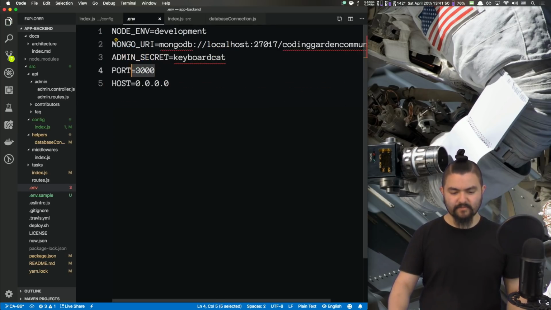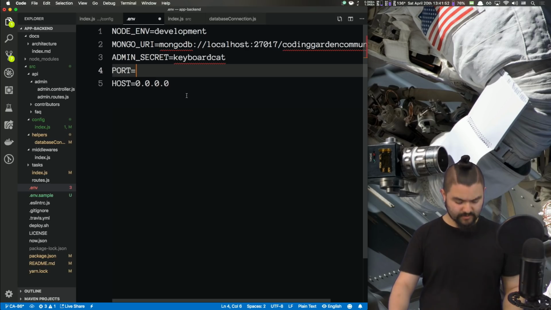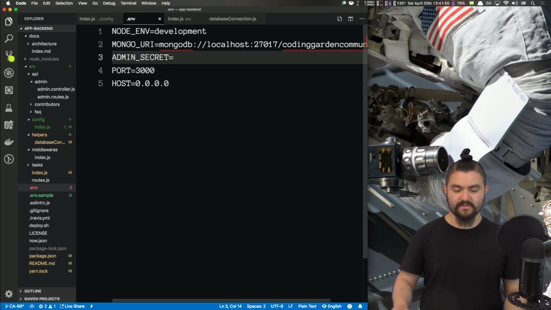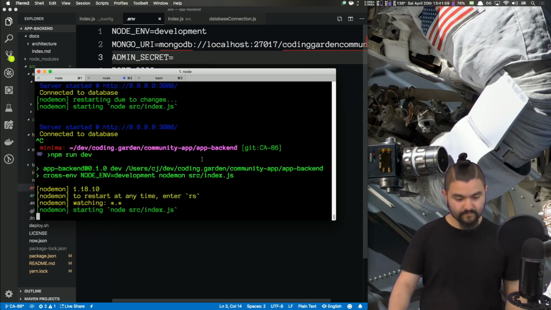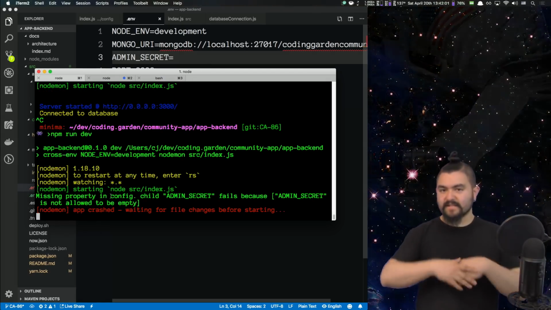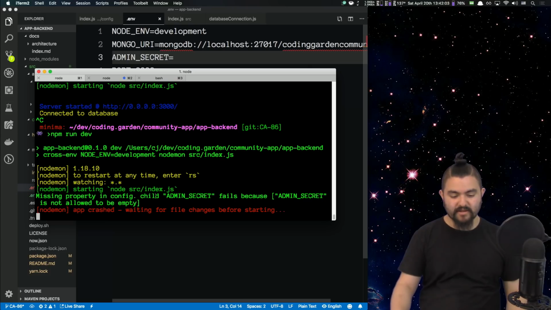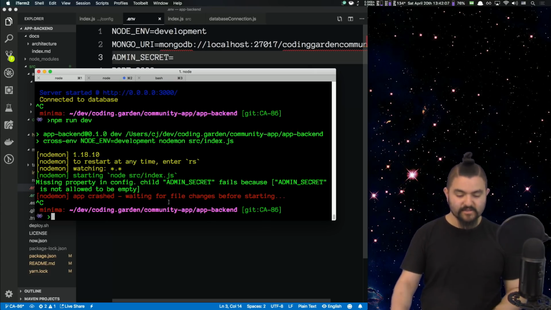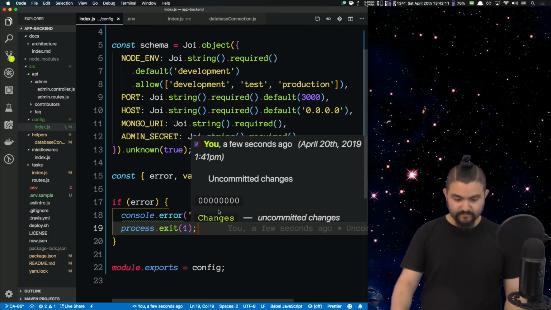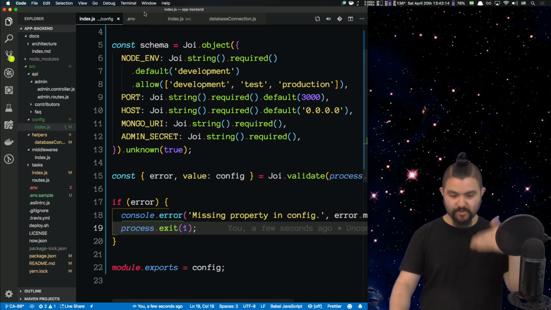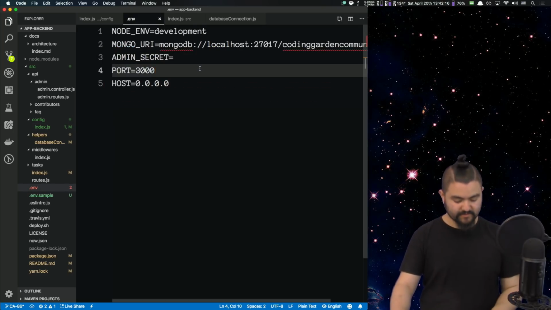So let's say I get rid of port. Well, no, I think that has a default value. Let's say I get rid of admin secret. Yeah. So now it's not a big log. It just says missing property in config: child admin secret fails because admin secret is not allowed to be empty. I like that because instead of throwing a gigantic error, it just shows the explicit error so people will know what to do.